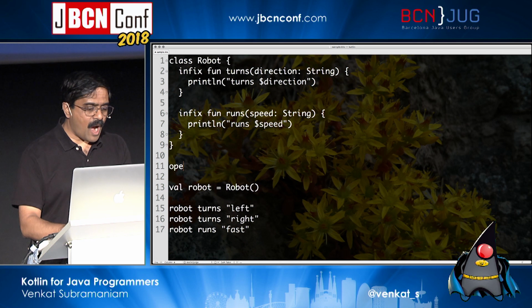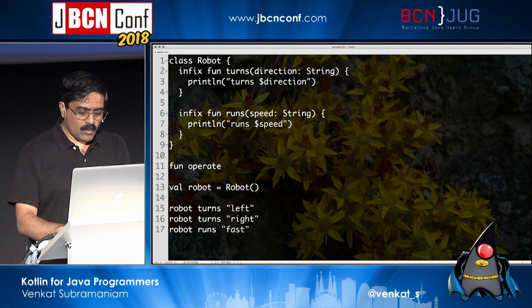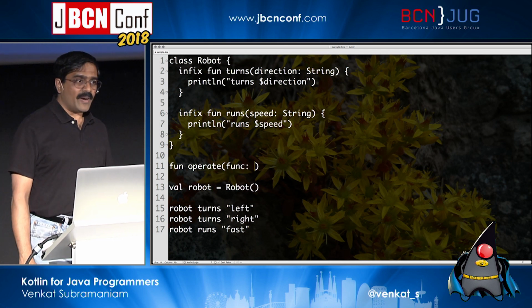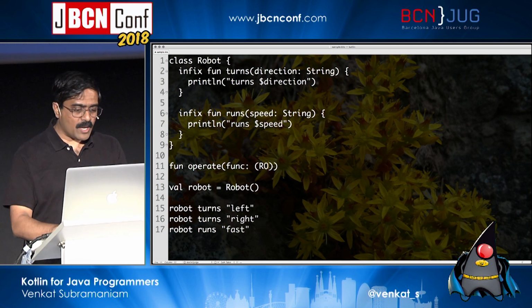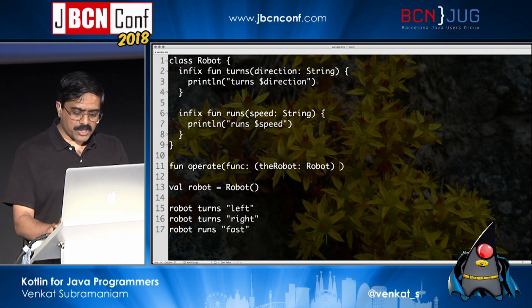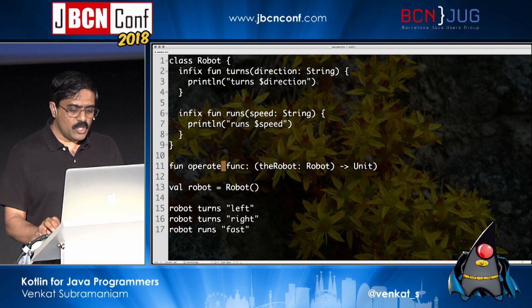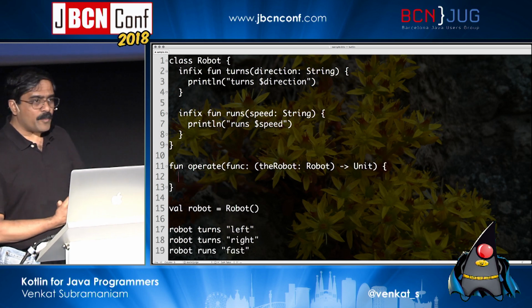Let's go ahead and say operate. And operate is a function we're going to create. And what does operate take? It takes a function as a parameter. Now, this is a function that takes another function as a parameter. And what am I going to pass to this? A robot, of course. And the robot is going to be a type of Robot. But then this function is going to return a void, a Unit. So that's our operate function.